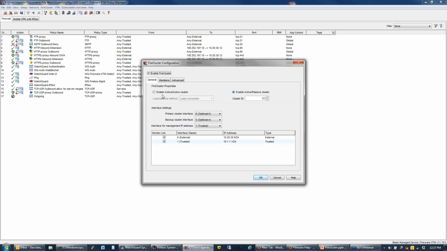So again, Firecluster properties, active passive, active active, interface settings, my two cluster interfaces, the interface for my management. Then the last section down here is the monitor link. So this is keeping track of any interface that is not disabled, and if it sees that that interface goes down on one of the two boxes, it will trigger a failover event. So if I had multiple DMZs or other things connected here, other interfaces turned on, they would show up in these lists, and I do recommend, monitor that, because if the link goes down on one box, it'll fail over where the other box has an active link.